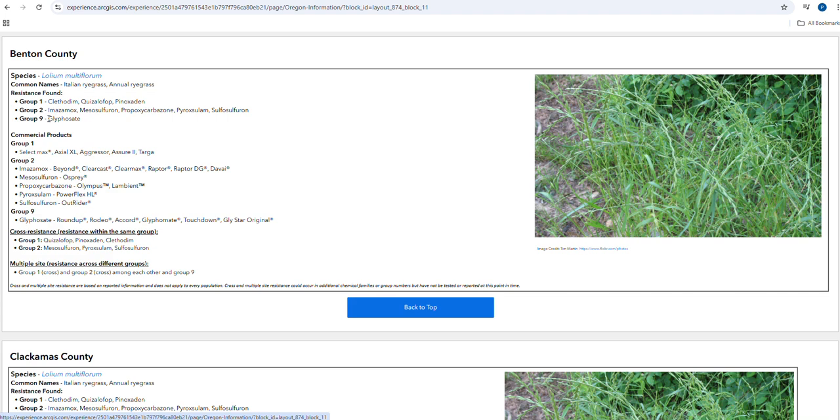Even though we selected glyphosate in the map, we have these cards where it has all the information. We've got the different commercial products for the group 1, group 2, and group 9. There may be other commercial products as well, but this is what we have listed so far. We have cross resistance within group 1. We also have cross resistance within group 2. And then we have multi-site resistance where group 1 and group 2 are resistant among each other, and group 9.